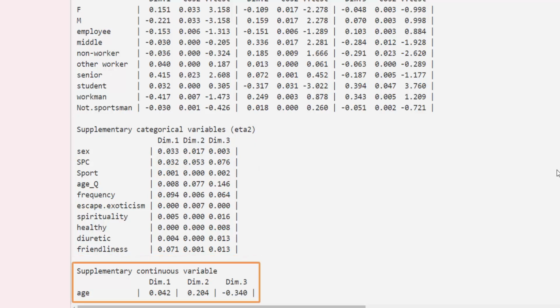Next up, we have results for the supplementary quantitative variables. Here, there's only one of them, so we have its coordinate value in each dimension, that is, the correlation coefficient between each axis and the quantitative variable.